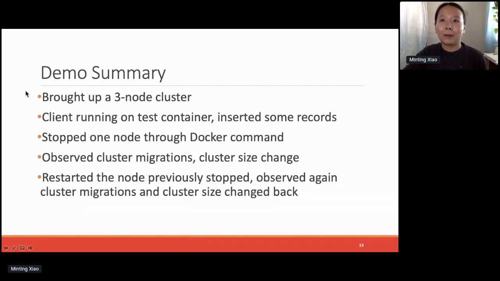Basically, in this demo, this is what I showed you. A cluster is brought up, and I showed you containers, including server containers and test containers, loaded some records, introduced the disruption to the cluster, and pointed out the triggered migrations from the server log, and the cluster size change and object count change. Okay, so that's the end of the demo.